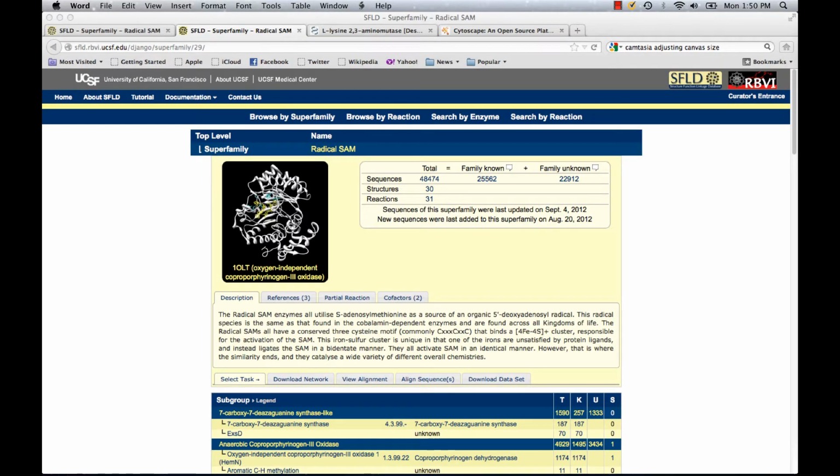At the top of the superfamily view, we have some basic summary information about the superfamily. You can see the total number of non-redundant sequences in the superfamily. These are subdivided into those with a family classification, in other words, those where we think we know the function, and those without a family classification, in other words, those where we don't know the function. You can also see the total number of structures and reactions.